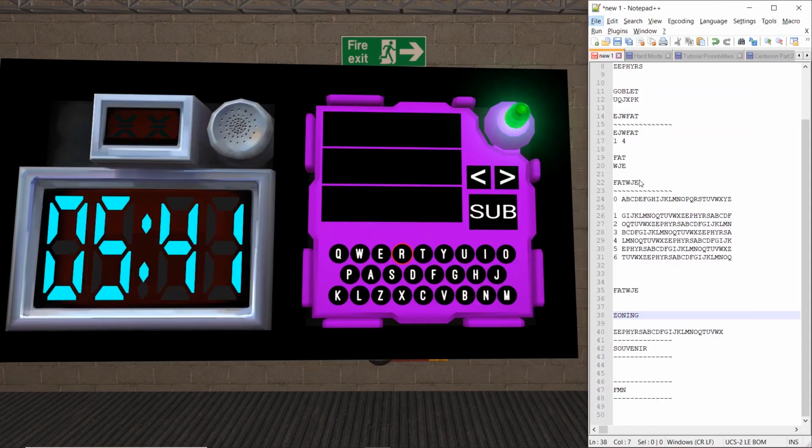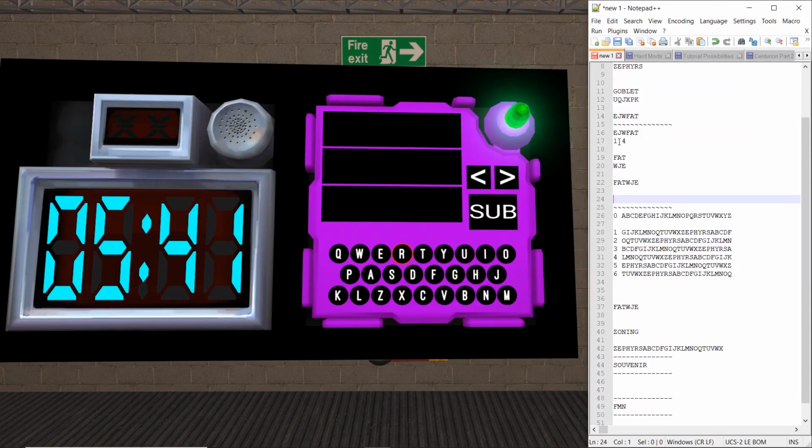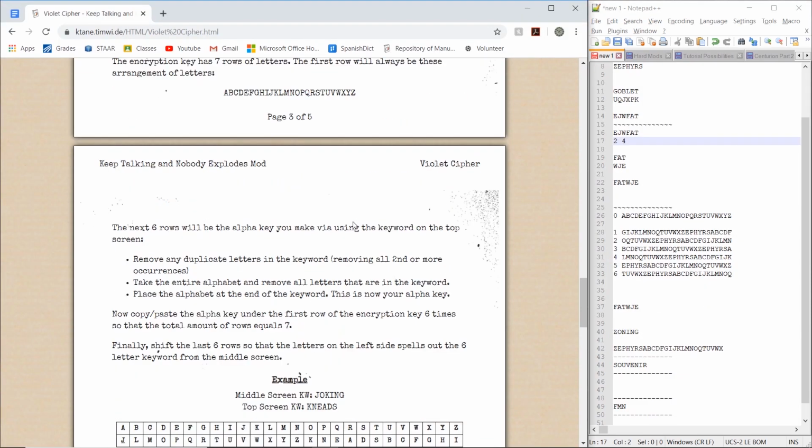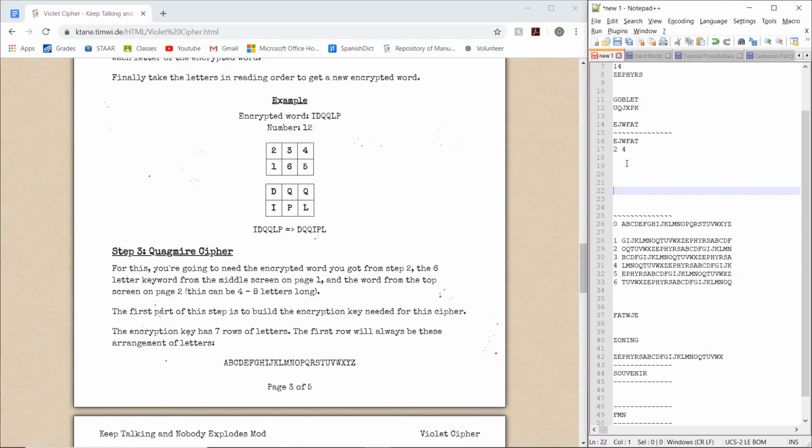Actually, let me just go through the example in case we had 2-4. If we had 2-4, we would have this grid right here. We would then put 4 in the top left, and then 5, 6, 1, 2, 3, and then we would continue on like normal. So E, J, W, F, A, T, and in reading order that would be F, A, W, T, J, E, and then you continue on with this.